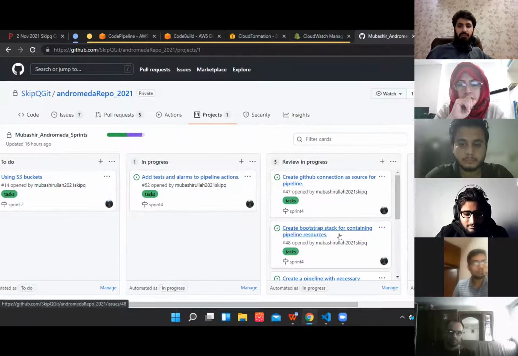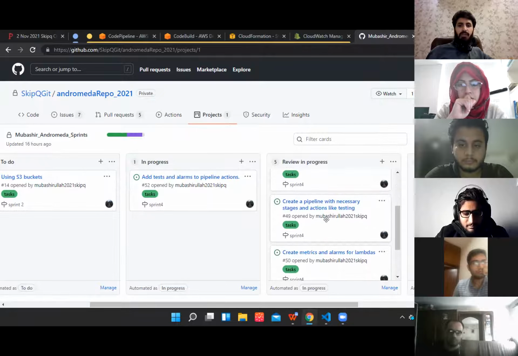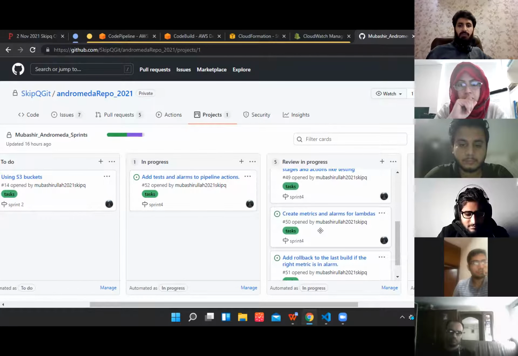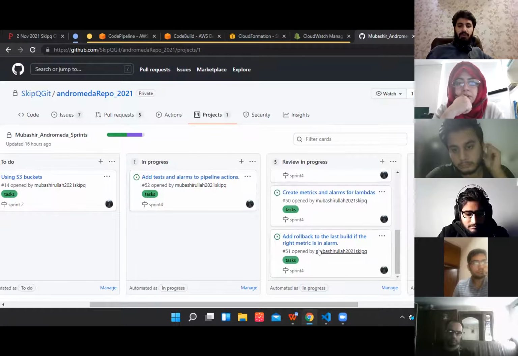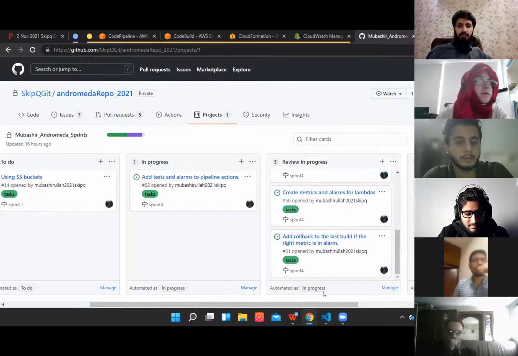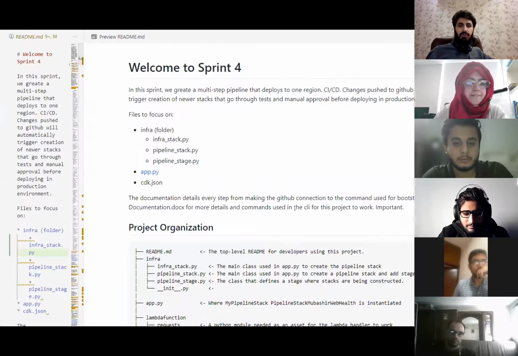Next part was bootstrapping. The third part was creating the pipeline with stages. The fourth part was creating metric alarms for the lambdas. Then there was a part for adding the rollback, and the last part was adding the tests. With that done, let's move on towards the README file.